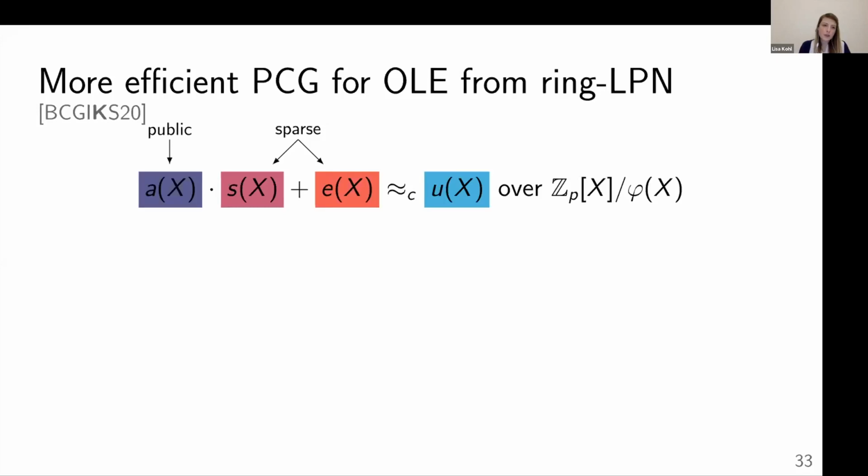instead of, like for ring learning with errors, instead of using matrix times vector, you have polynomial multiplication. So you have a public polynomial A, and you have sparse S of x and E of x, sparse meaning sparse coefficients. And an assumption is that this looks close to uniform over F_p[x] mod phi of x for some polynomial phi.